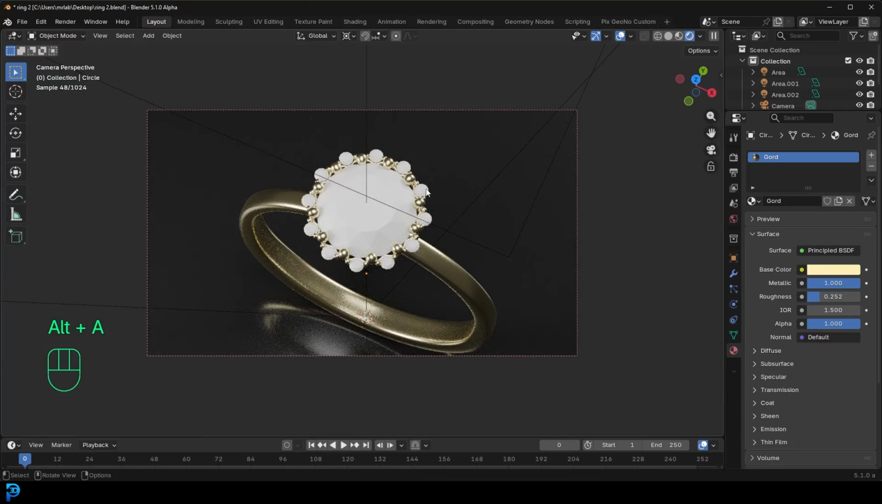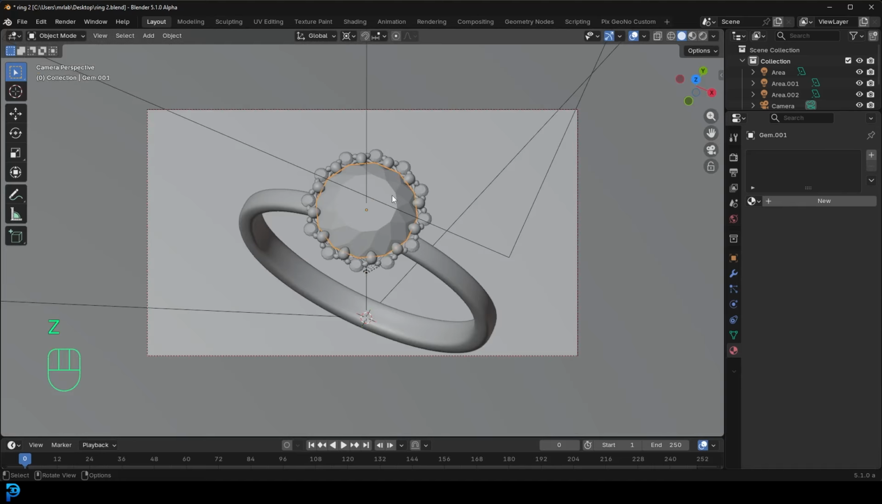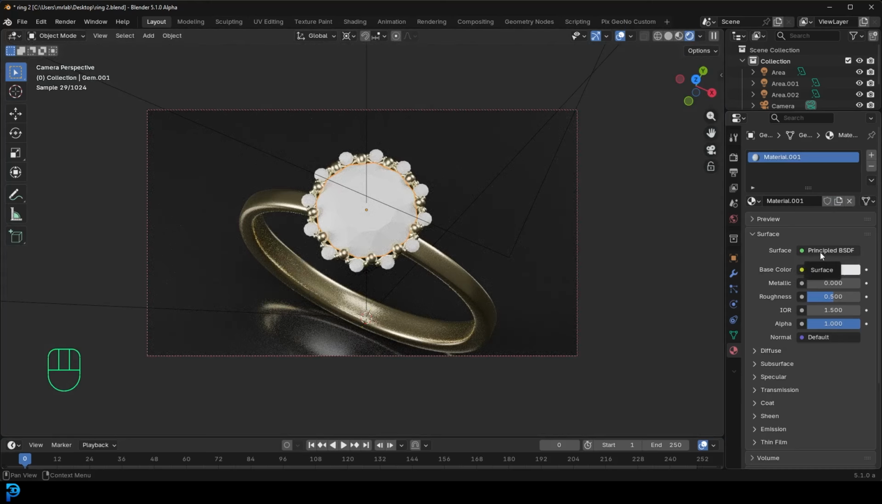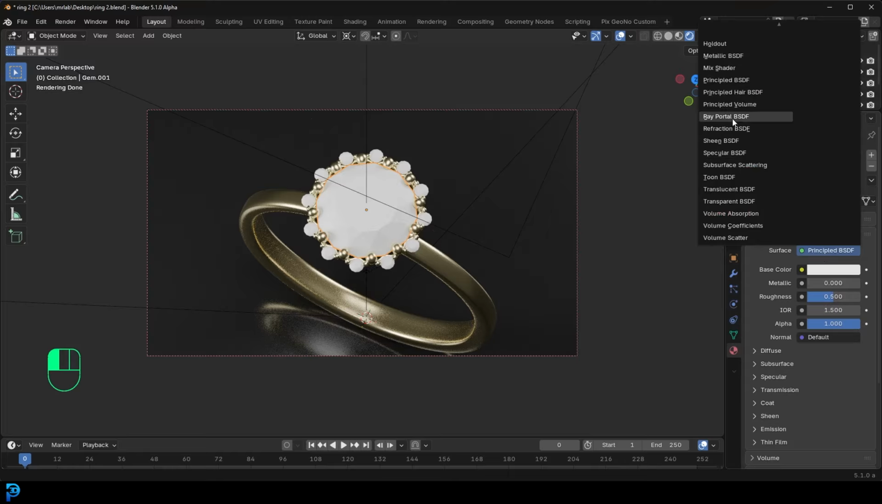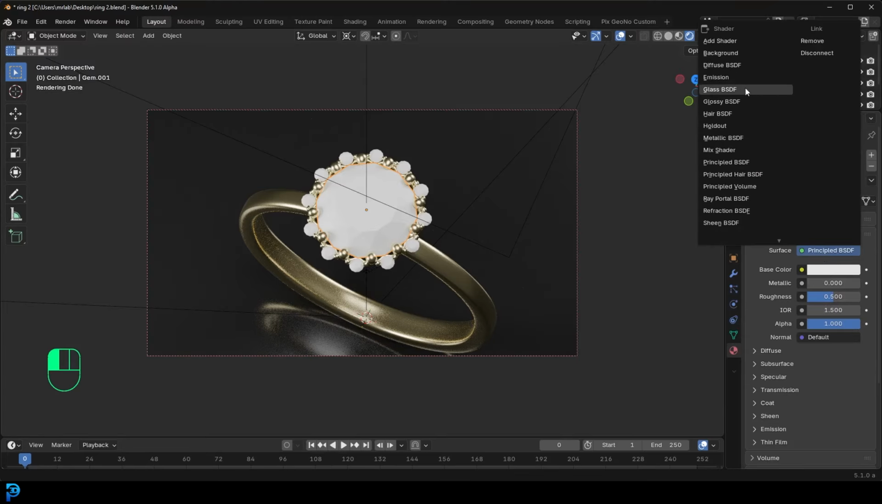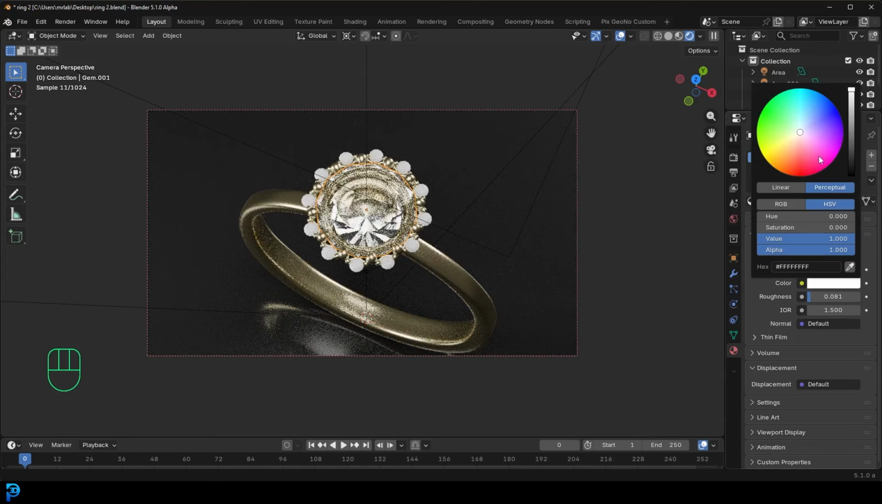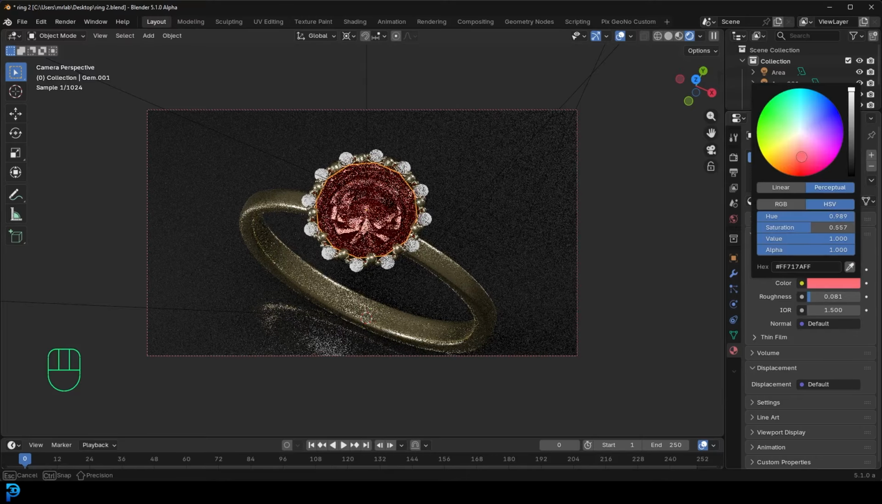But what we do want to do now is select our main gem here. In rendered mode, we're going to go new over here. And what we'll do is we'll actually for now change it from principled to glass. So where's the glass? There we go, glass BSDF. Bring down the roughness almost all the way down, and then let's just give it sort of like a ruby red color for now. Something like that.